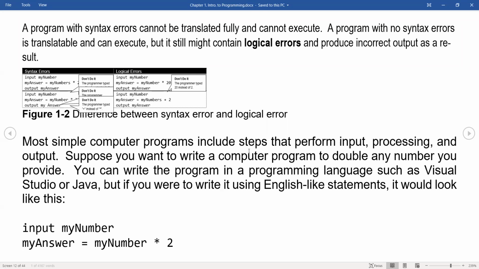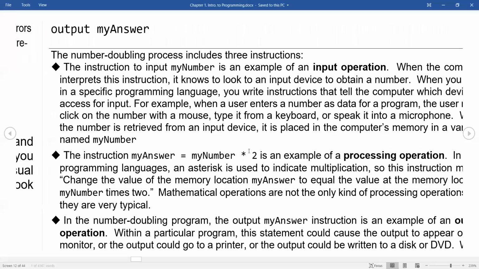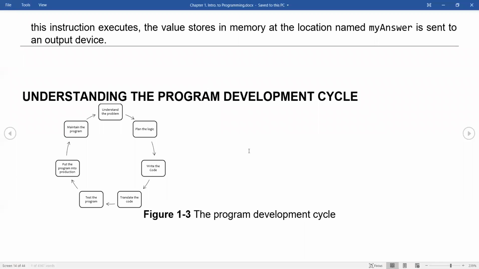Okay. So when you learn the program development life cycle, you can see that part of the process is testing and debugging. So that's one way of correcting your errors. Okay. So here we are with the program development cycle, or program development life cycle.